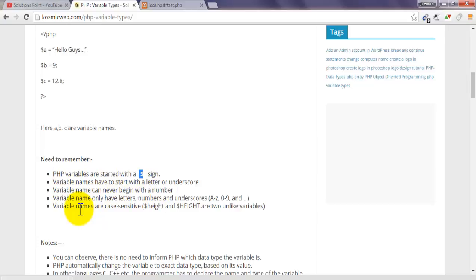Variable names have to start with a letter or underscore. This is a very important part you need to remember. Then, a variable name can never begin with a number. The next point is a variable name can only have letters, numbers and underscores. Variable names are case sensitive, that is, $smallheight and $capitalheight are two different variables.